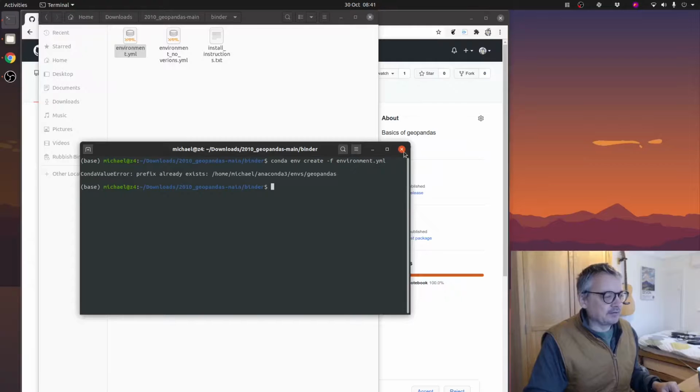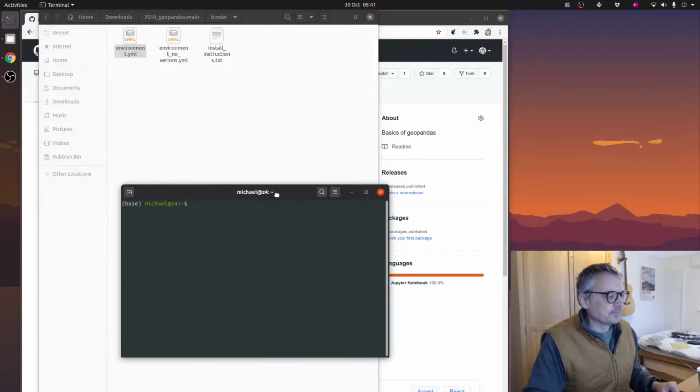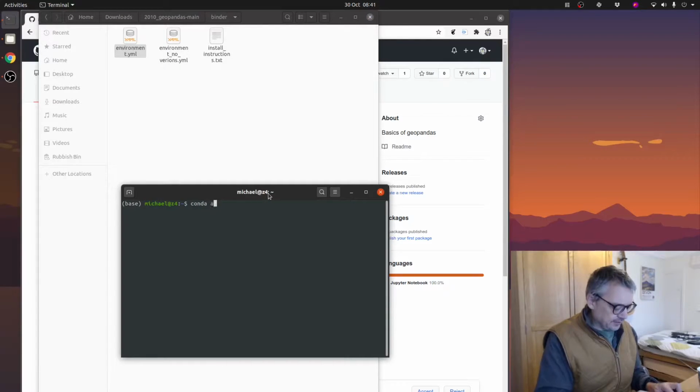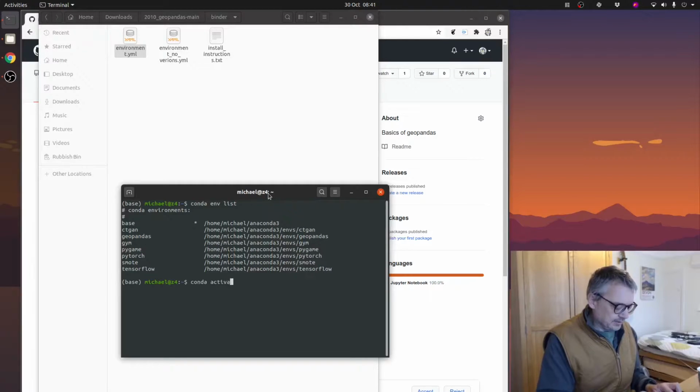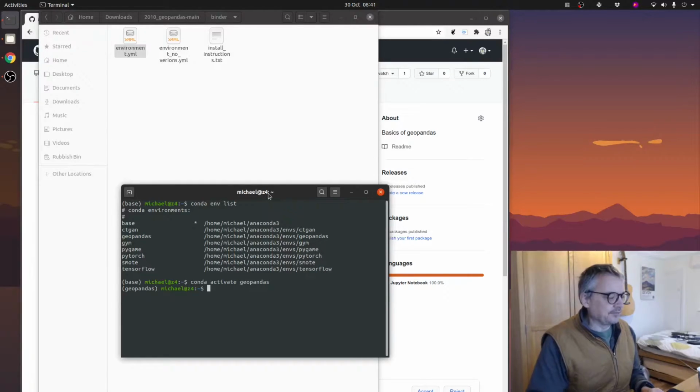And I'm going to go back, let's open a clean terminal. I'm going to conda activate geopandas, and slightly annoyingly there's no tab complete. If you can't remember what your environment's called, conda env list, and this will list all of the environments that I've got. So conda activate, try to tab complete that, geopandas, and there we are. And we can see in our terminal I've gone from Anaconda base to geopandas.